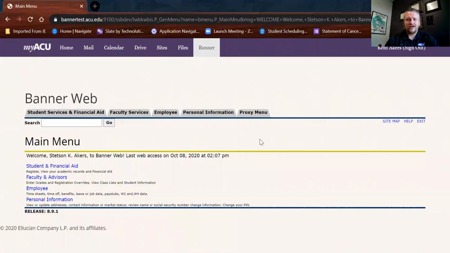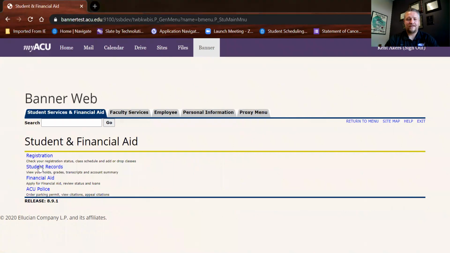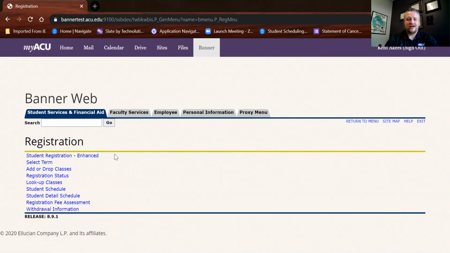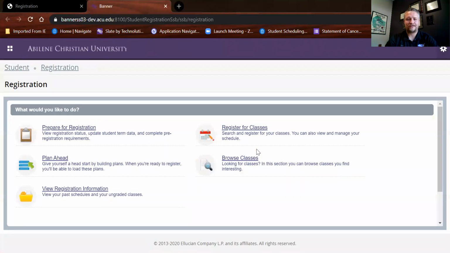So the first thing I'm going to do is open up this screen. And when you are on your MyACU home screen, what you're going to do is select Banner at the very top, and that should bring you to this screen here. And you're going to click Student and Financial Aid, and then Registration, and then Student Registration Enhanced, which will bring you to our registration dashboard.